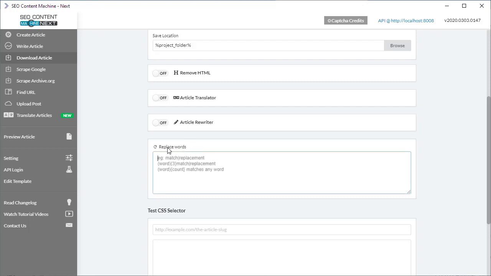Finally, we have to replace words. So any content that's saved to your hard drive before it's actually written down, you can choose to replace words with other words that you choose. We have a tutorial on the replace words tool that goes more in depth over these settings that you can find on our YouTube channel.